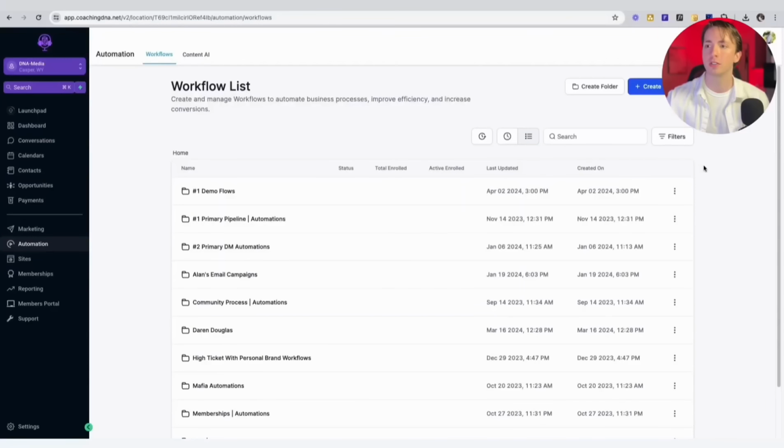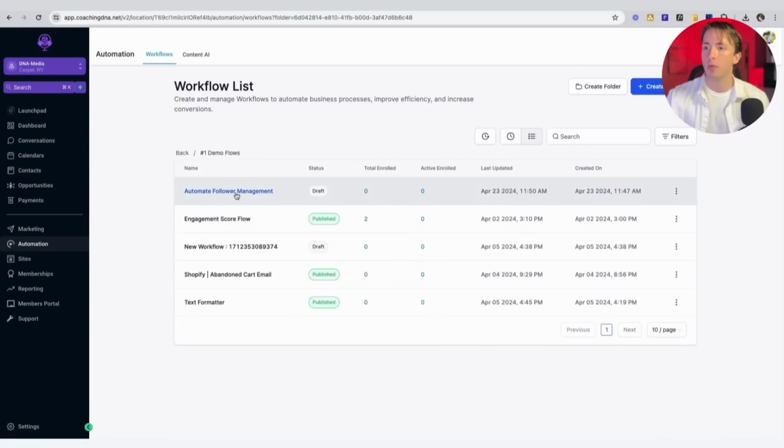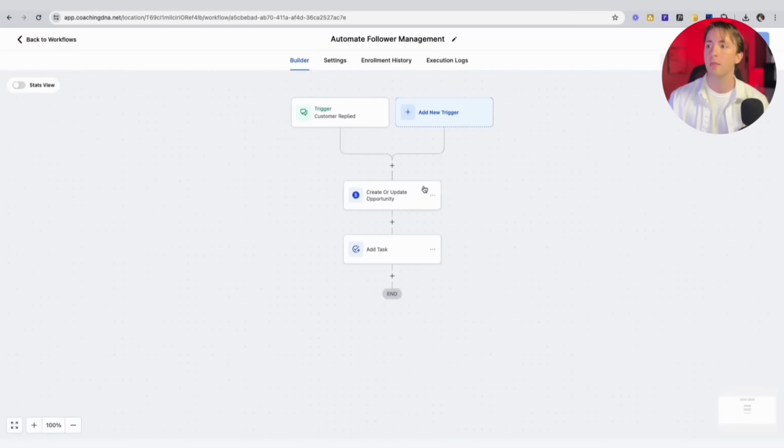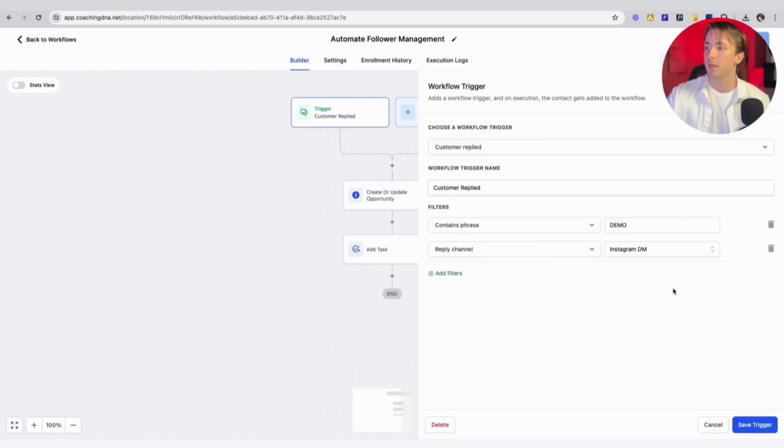So let me show you how it works. Obviously, this is going to be in automations and then workflows. We're going to go ahead and open up a new workflow that I'm using to automate follower management for contacts that come into my CRM through any sort of channel. For this example, it's going to be Instagram. So I have people that are responding with a keyword on Instagram.